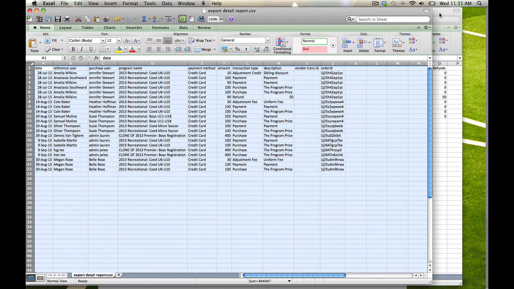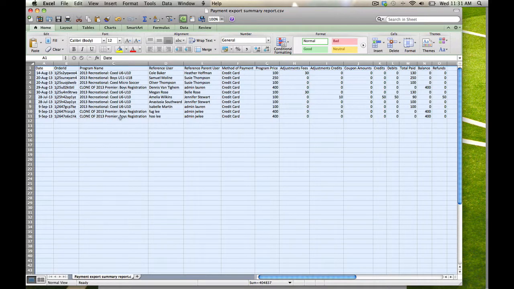Then the summary sheet is a little different. The summary sheet is giving you the date, order ID, program name, the reference user, which is the child, the reference parent, method of payment, the price, and then it lists out in different columns if they received any adjustment fees or credits, coupon codes, and what their outstanding balance is, and if you issued any refund for them. So that's the summary report.